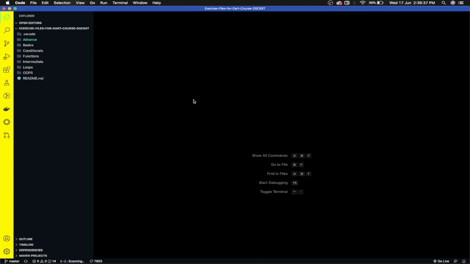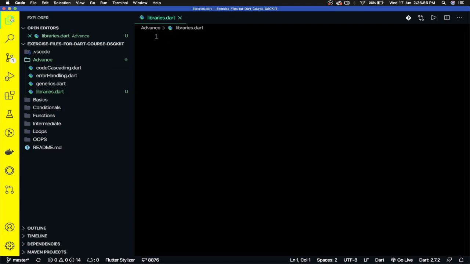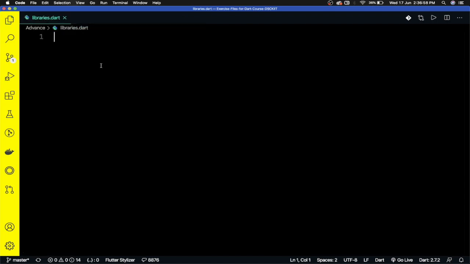We have talked about try and catch block, and we are now in the advanced section. So create a new file which is known as libraries.dart. Let me zoom in a bit. Yeah, so today we'll be using Dart libraries. We import it, and today we'll be talking about the input output library, that is import dart colon io.